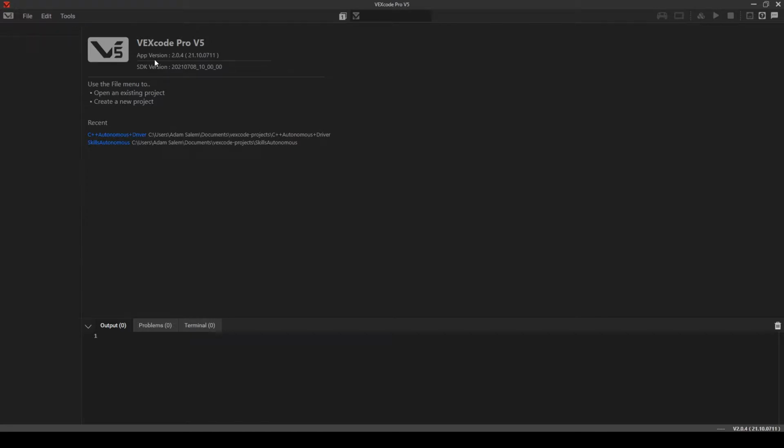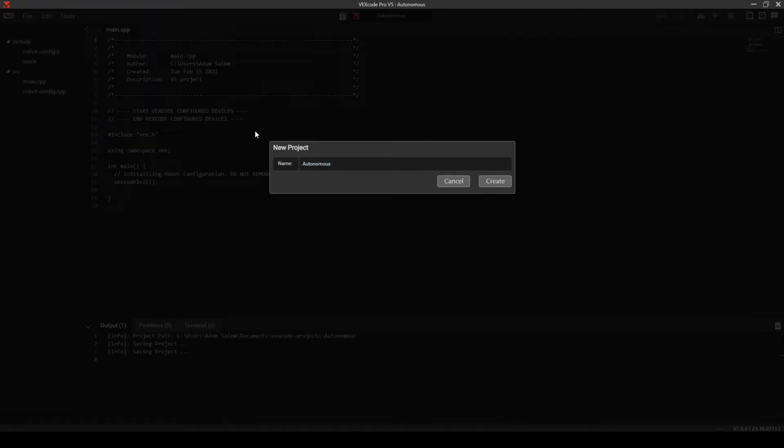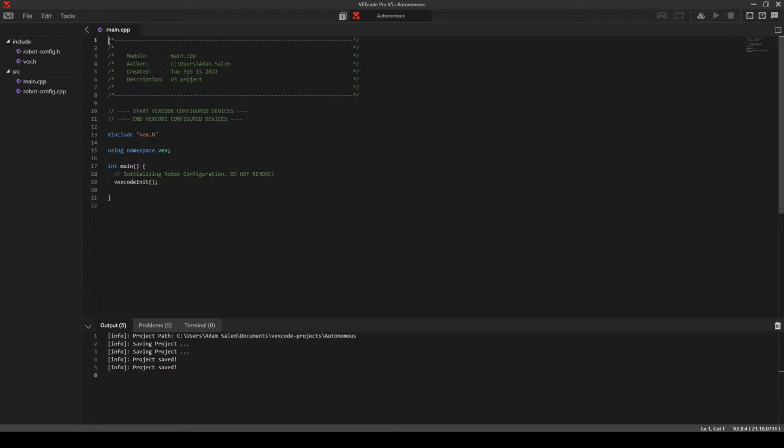So if you just opened up VEX Code Pro and don't know what to do, go to File and then click New, and then you make a new project. Name this whatever you want. In this case, I'm going to be naming this Autonomous, just for an example. Click Create, and you'll see this.